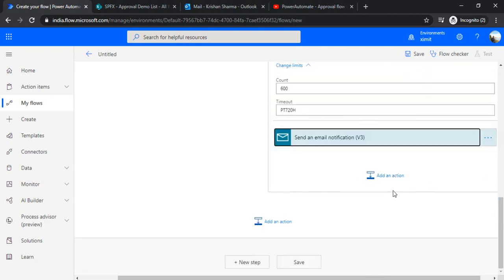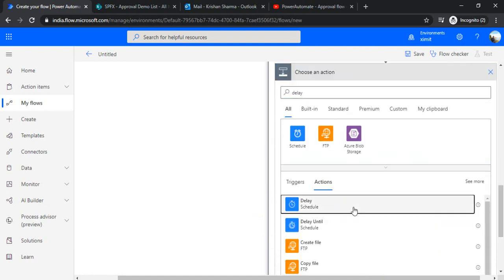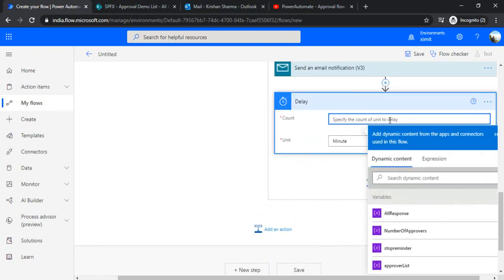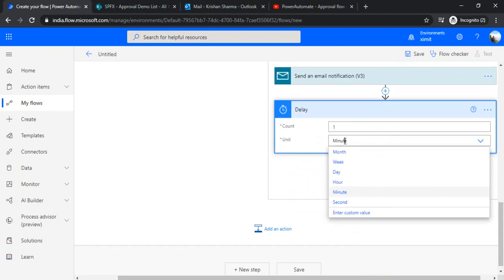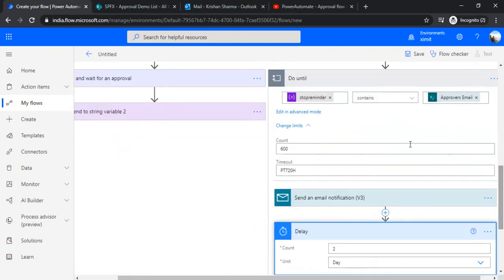Alright, and after that I put a delay so that it keeps on waiting for a particular schedule, for example 1 day, or let's say 2 days after sending one reminder. If it is still not complete, then it will again go to this do until loop, and it will check whether the stop reminder contains that approver email name or not.